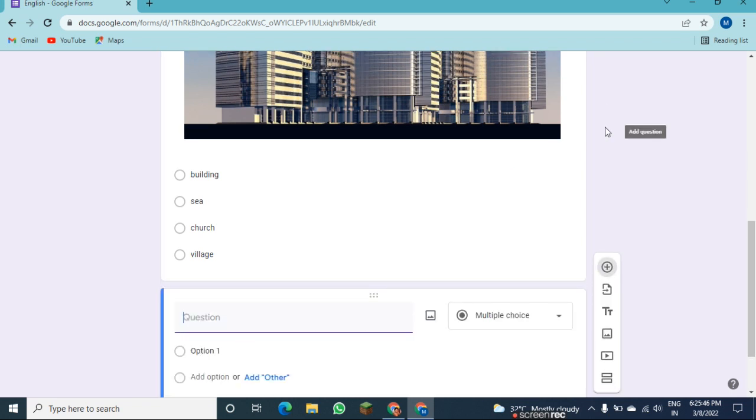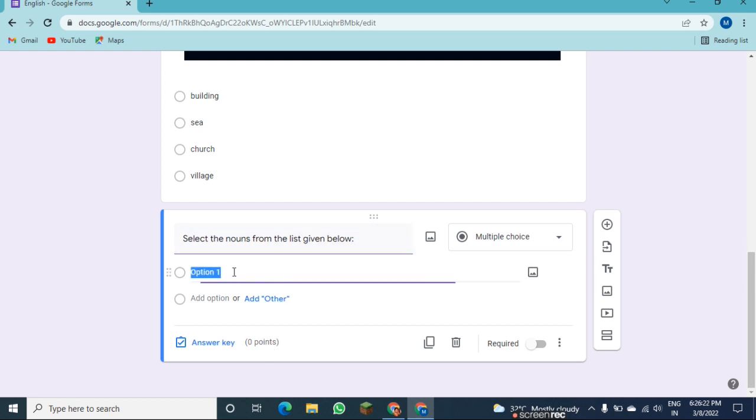Now let's add another question. Here I am going to say select the verbs, or okay, we'll go with nouns. Select the nouns from the list given below. Okay, now I am not going to put an image over here. Here we had an image in the question. Now I will add images in the answer.